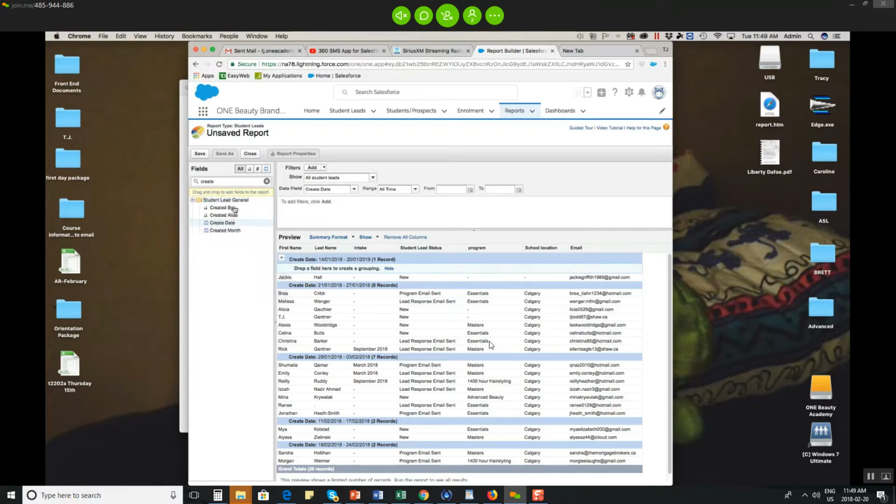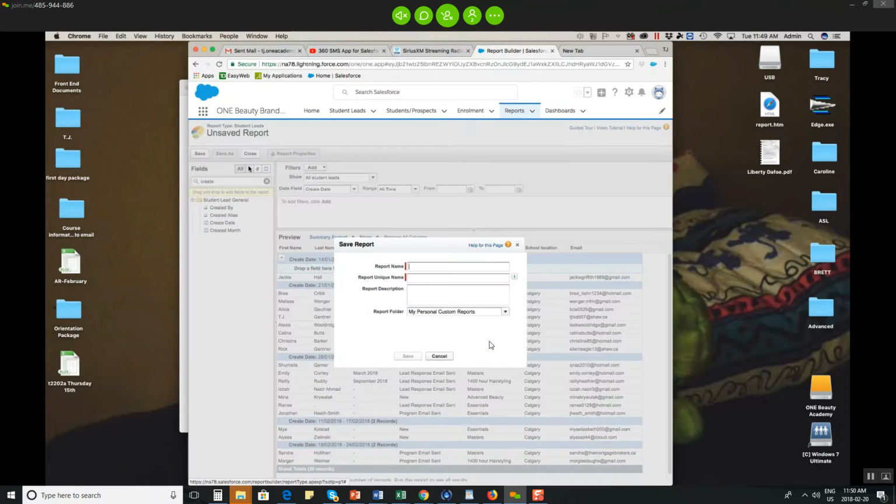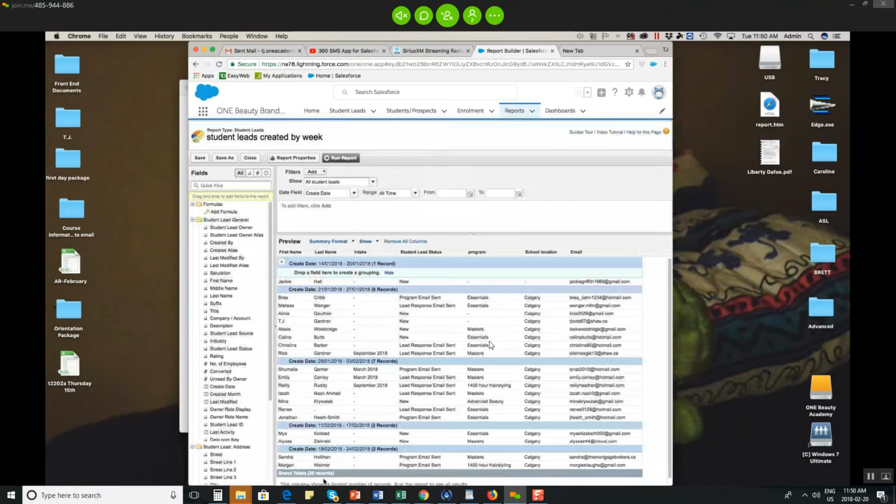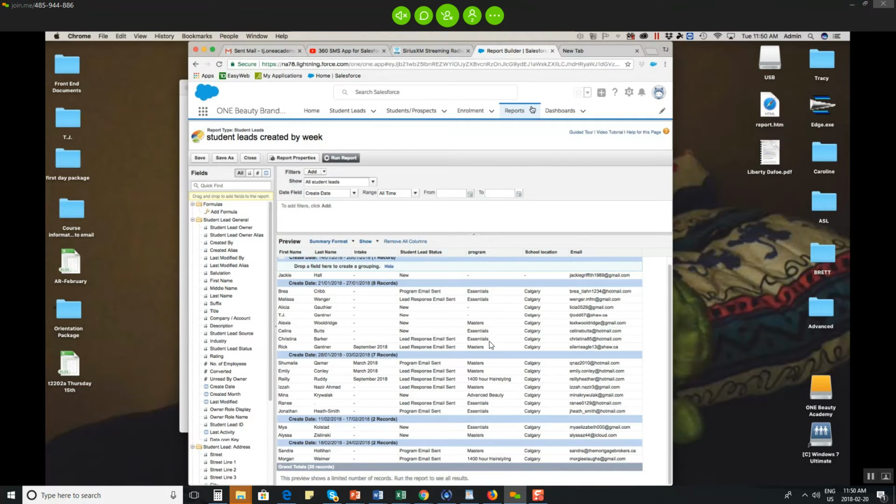So go up to the top and click the save button. Okay, and then type in there student leads created by week. Okay, so right now we could change the folder, but it's personal, only you would see it. We could move it to another folder, but let's just leave it in your personal ones right now, and then let's hit save. Okay, so now go up to the top and hit the button that says run report. Just right there.